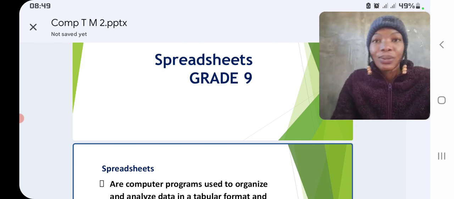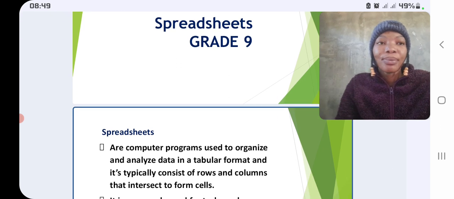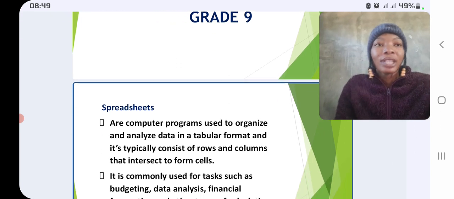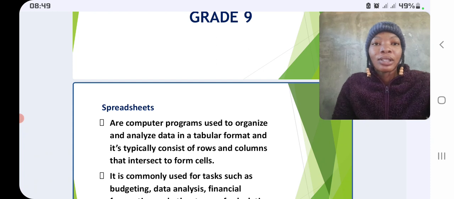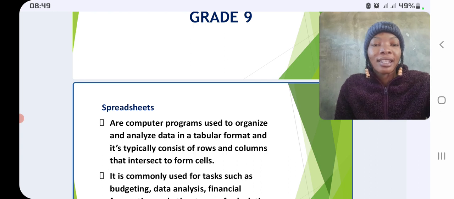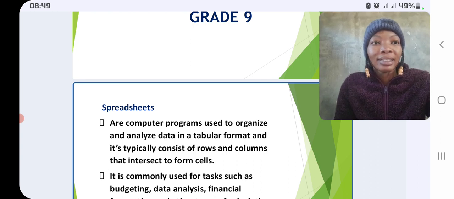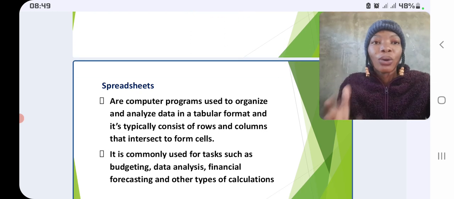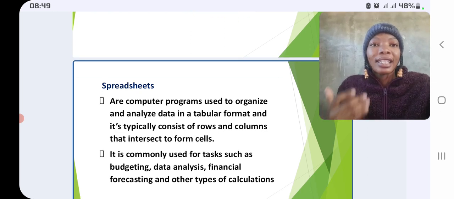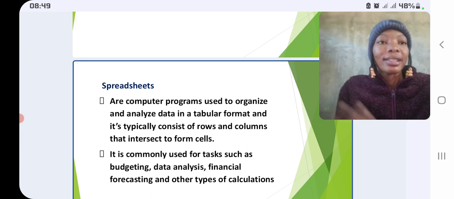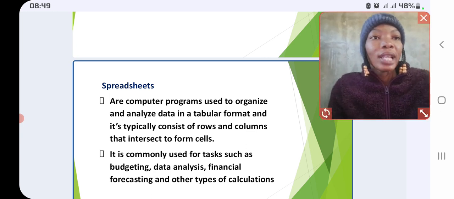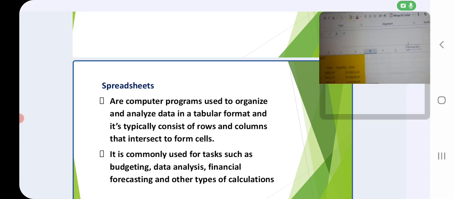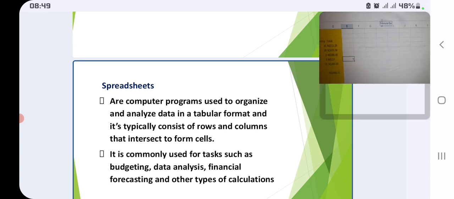First we have to define what a spreadsheet is. When we talk about a spreadsheet, we are referring to computer programs that are used to organize and analyze data in a tabular format, and it typically consists of rows and columns that intersect to form a cell. Once the row and column intersect, they form a cell.